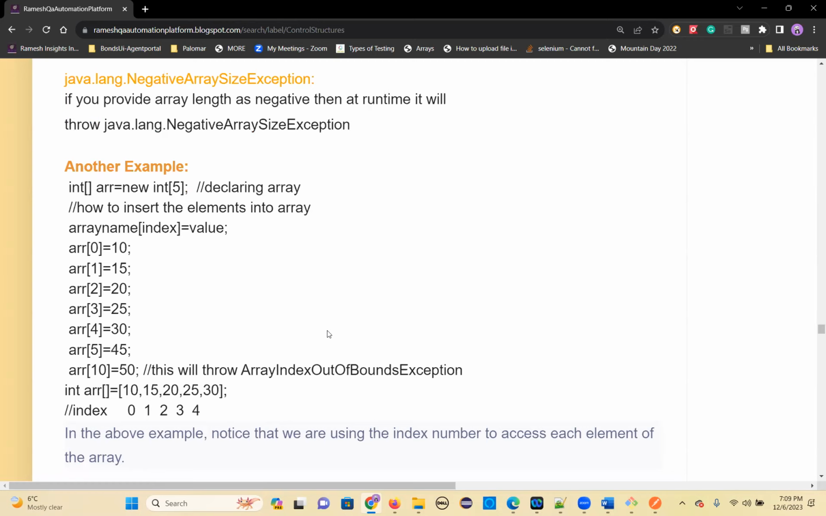So let's see one example. We'll see int array equal to new int 5. So that means the array size is 5. I created an array, integer type of array. So now you need to insert elements, right? There are no elements here. How to insert? This is the formula: array name of index equal to value. So with this assignment operator, this value will go and store in this index.